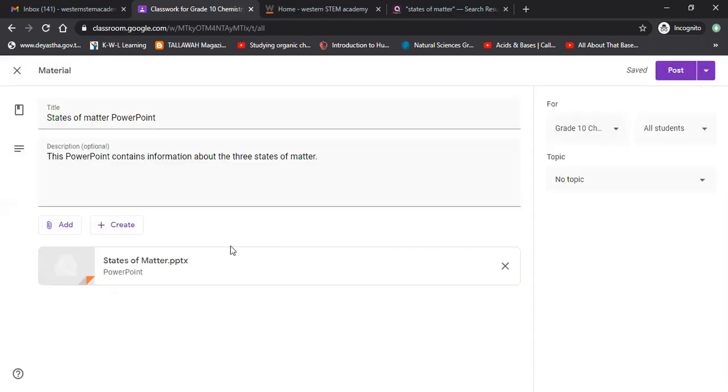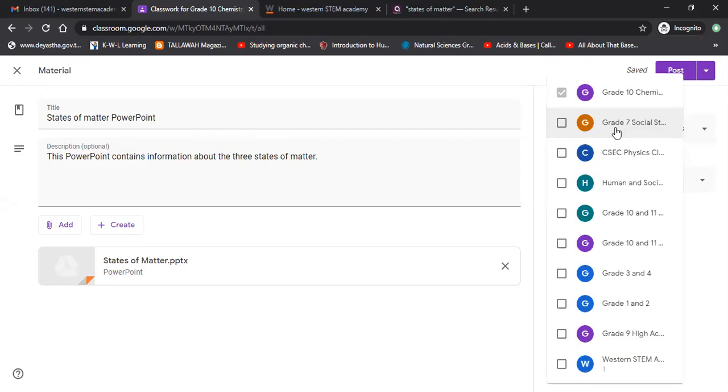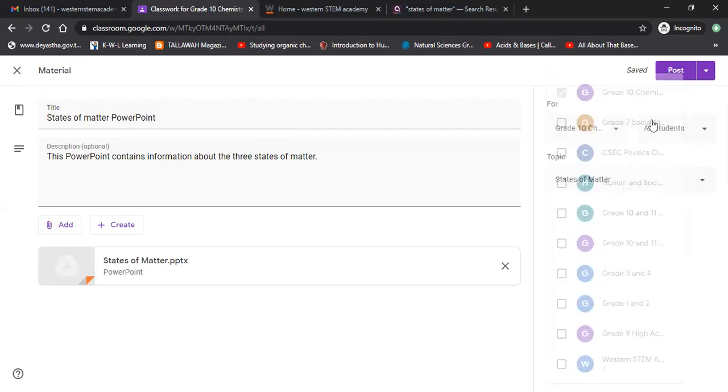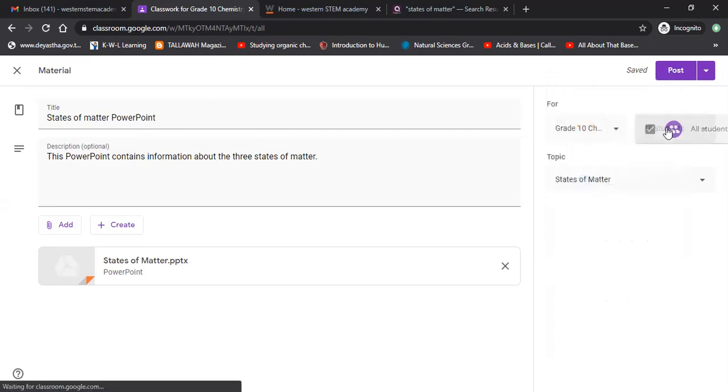Now we're practically almost finished, but we want it to go under the topic states of matter. You could create a topic from this option, but we've already created our topic, so we can just click states of matter right here. If you wanted to post it to more than one class, let's say you have more than one grade 10 class, you could click the other class so it can be posted to them as well. You can select which students you want.